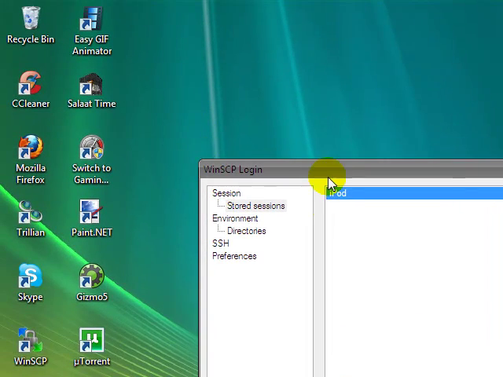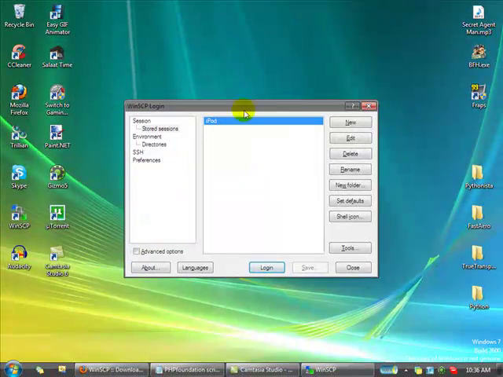Now you see I already have this thing called iPod. Yeah, I jailbroke my iPod, but that's not important.